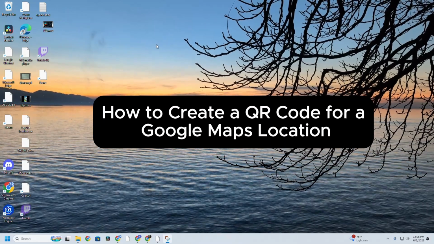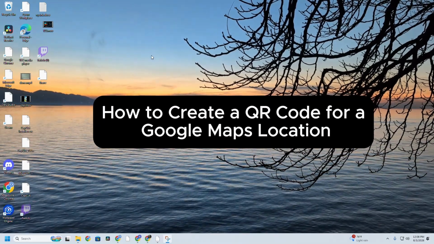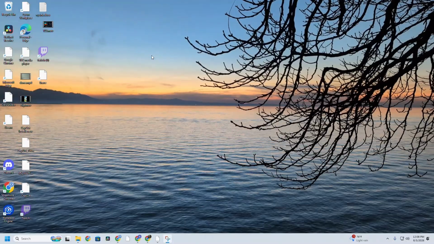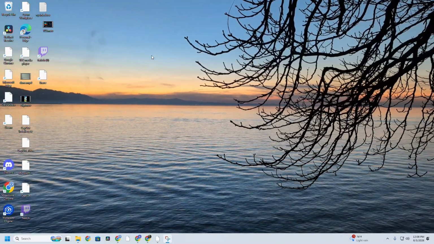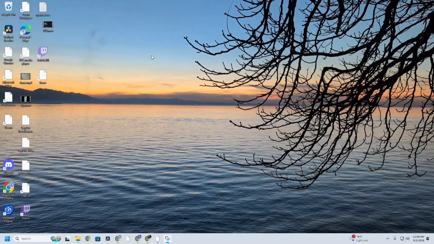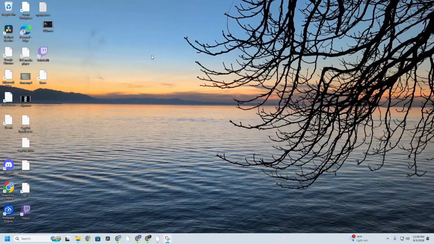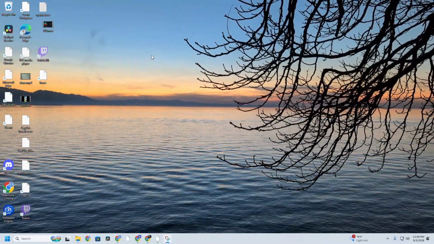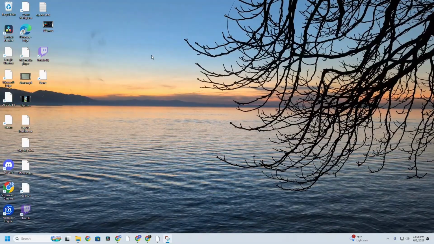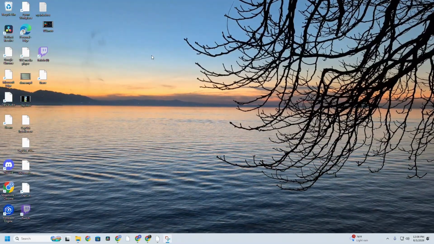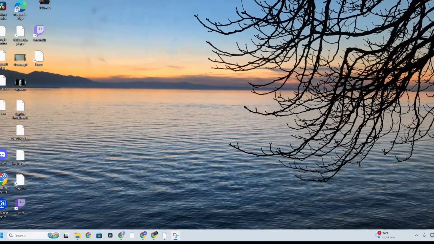How to create a QR code for a Google Maps location. In this video, I'll show you the easiest way to generate one so anyone can scan it and instantly open your location in Google Maps. This is perfect for businesses, events, invitations, or simply sharing a meeting point with friends and family.